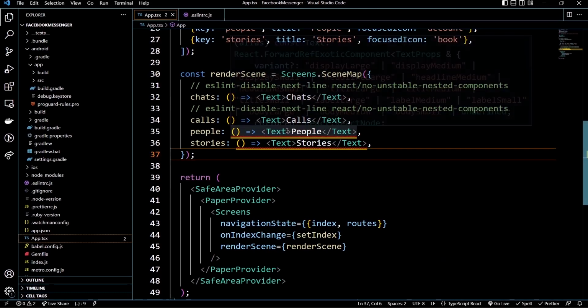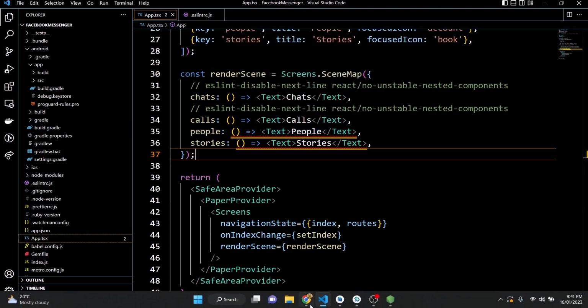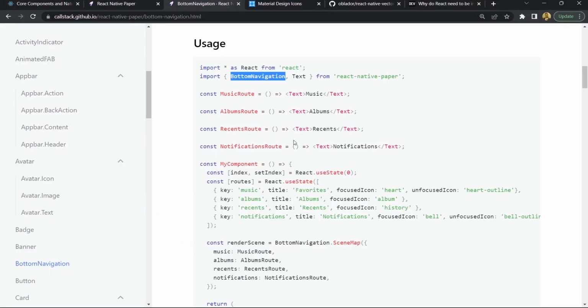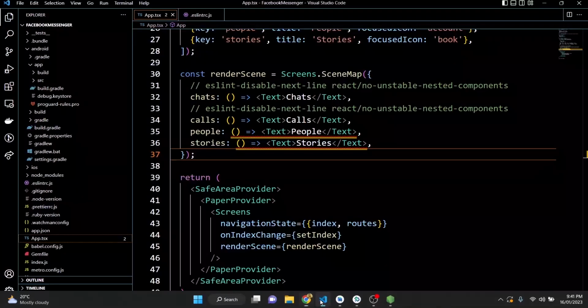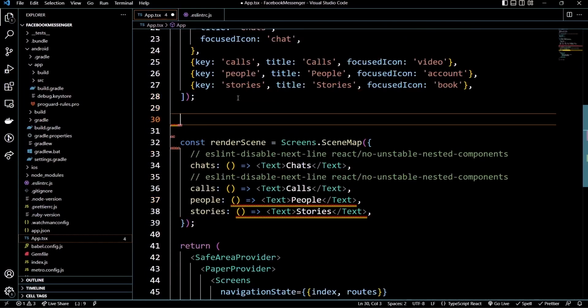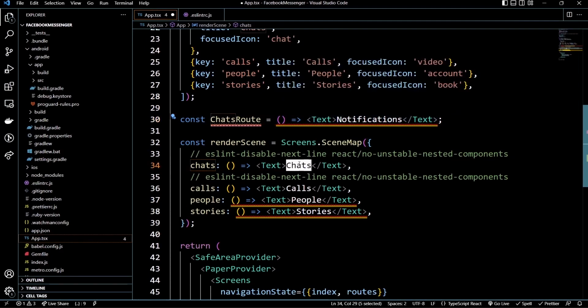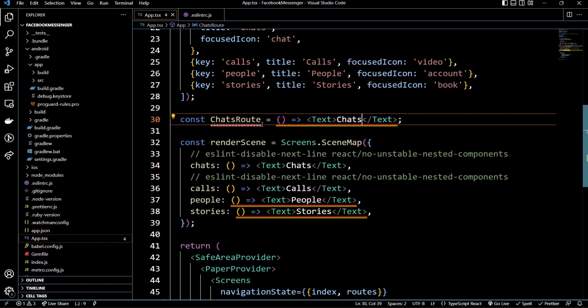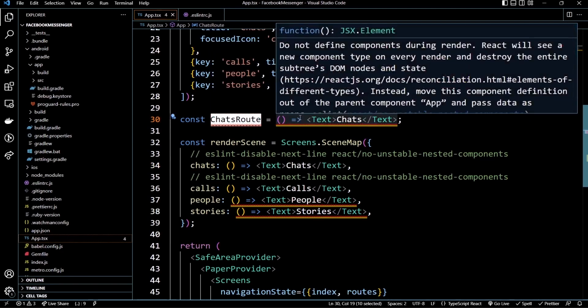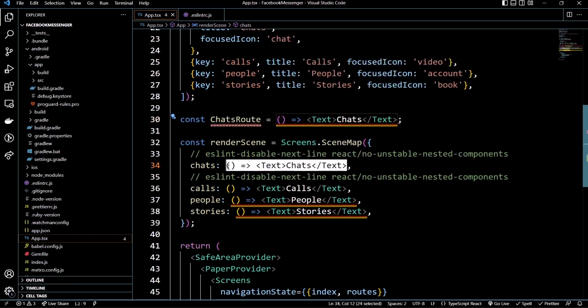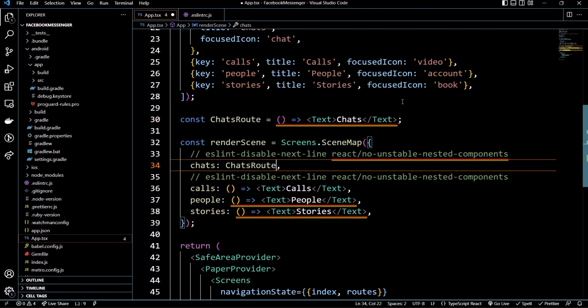I just want to look at this for a second. Maybe I will just do it how they do it, which is like this. Let's see here. So, for example, let's have the chats route, which is just that. Even that, it doesn't even like that. Do not define components during render. Okay, so if I have that there, it doesn't like that either. Great.